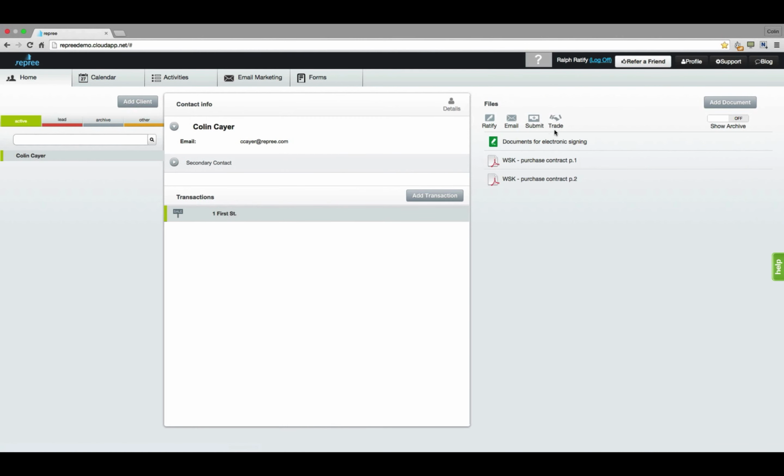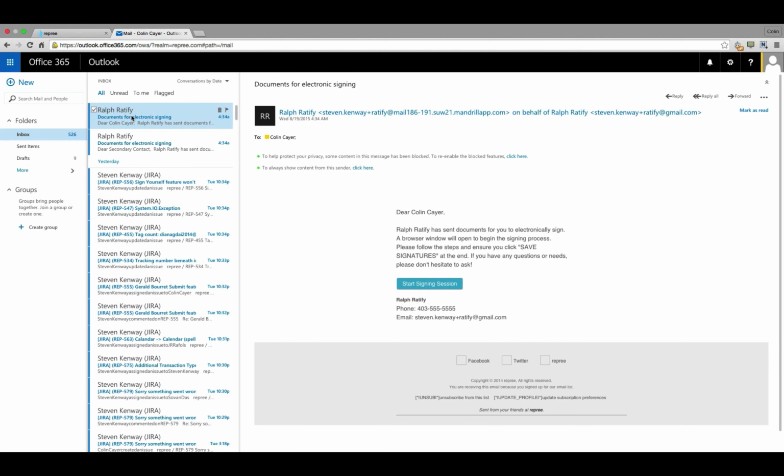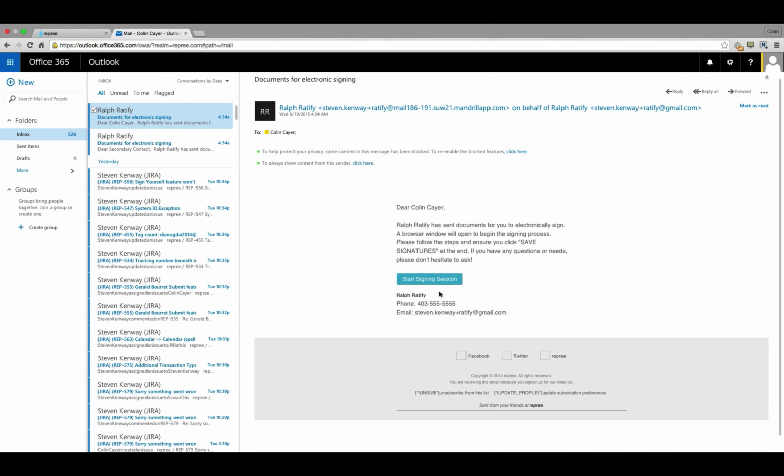That sent document will be shown here. When originally sent, it will show in green. Now your client is going to go to their inbox. They will receive an email. Click on that email. Here they'll see that message that you've written to them, and they'll click Start Signing Session.